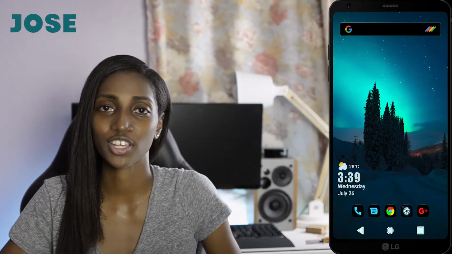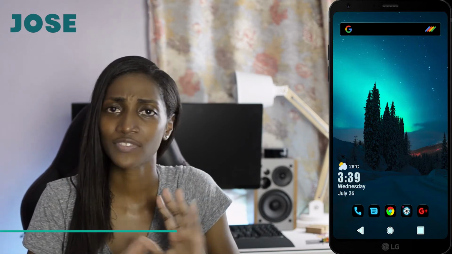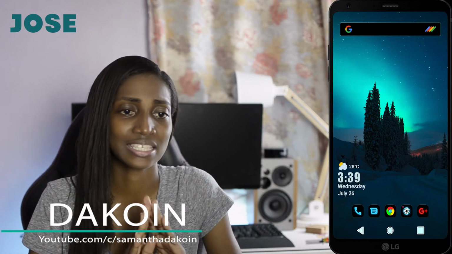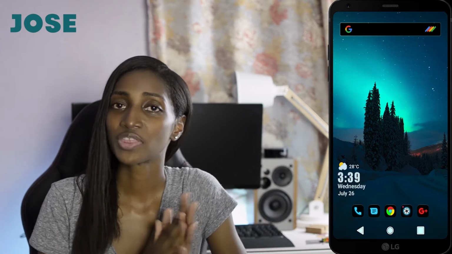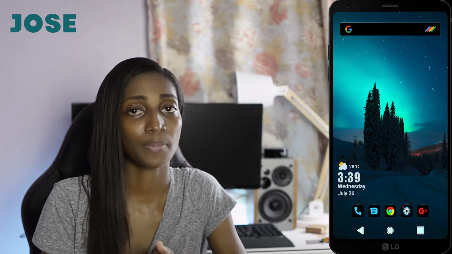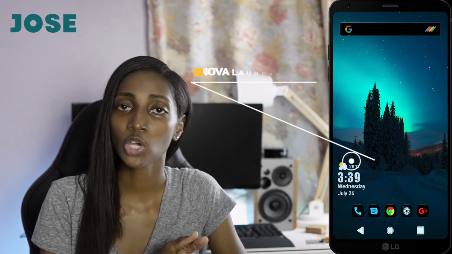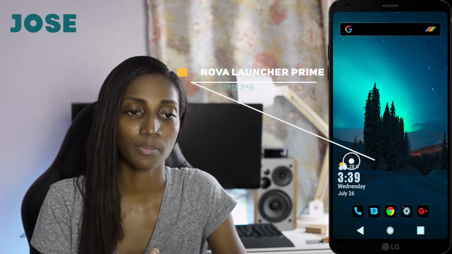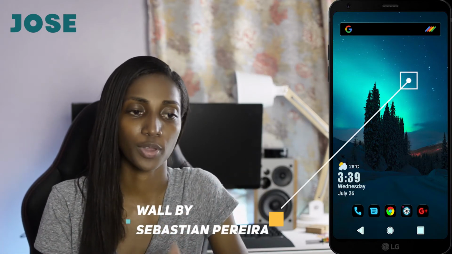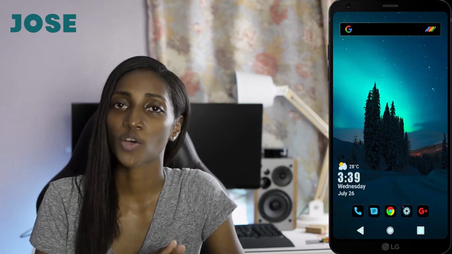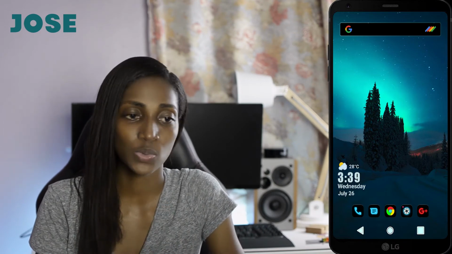Thanks for sharing. Next up is Jose with a really cool setup, and I love the choice of color here. Did I tell you guys that blue is my favorite color? Yeah. Now I definitely love the icon choice here as it blends in seamlessly with this wallpaper, as well as the Google search bar. Now for this setup, Jose is using a Hyoshu template by Rashad. He's also using Nova Launcher Prime with a grid size of 7x8, and the wallpaper he says is from Sebastian Pereira's collection on Google+. Now this is another minimalistic setup, but he did put a ton of work into it.